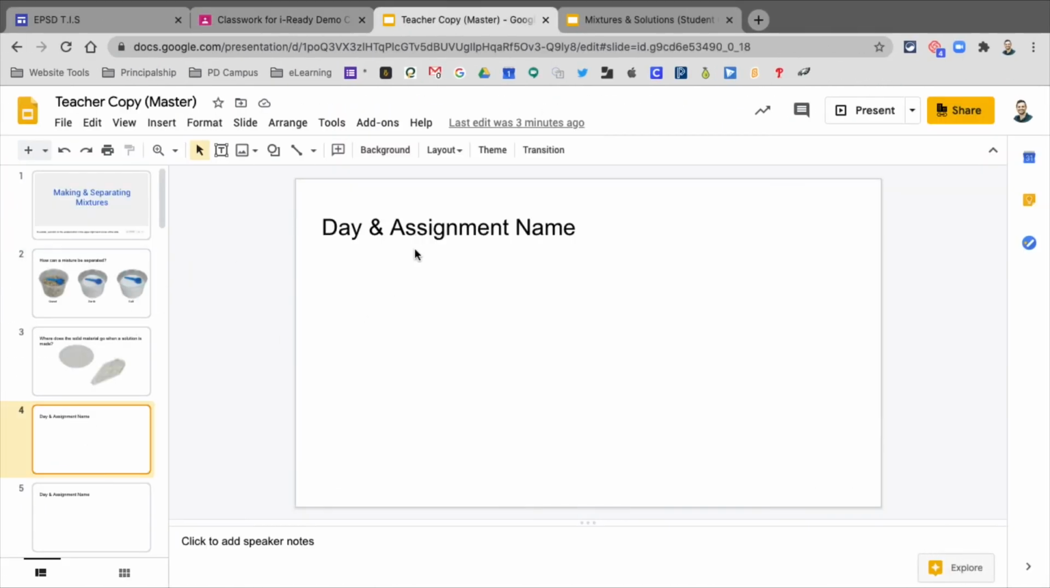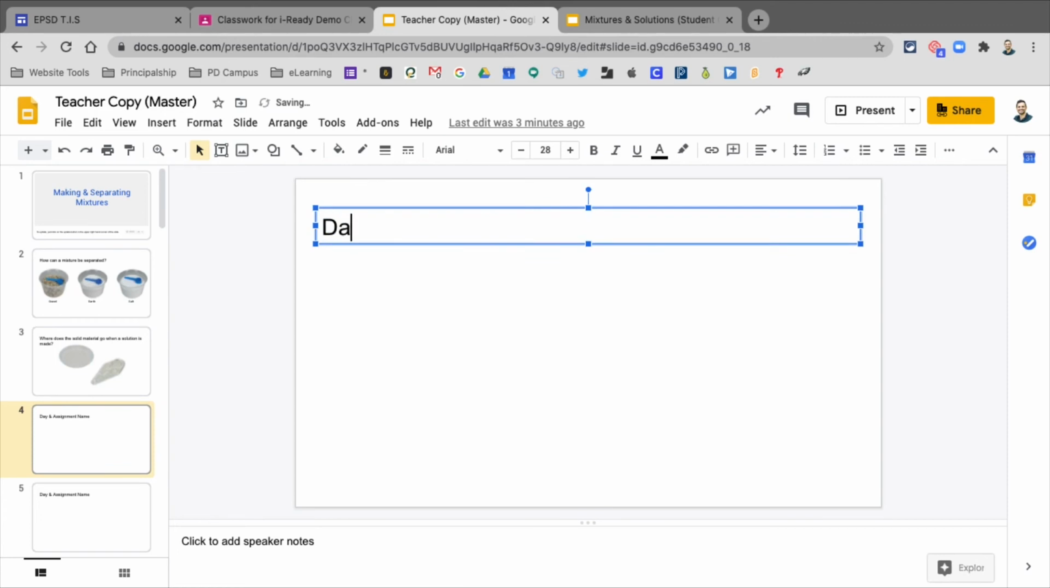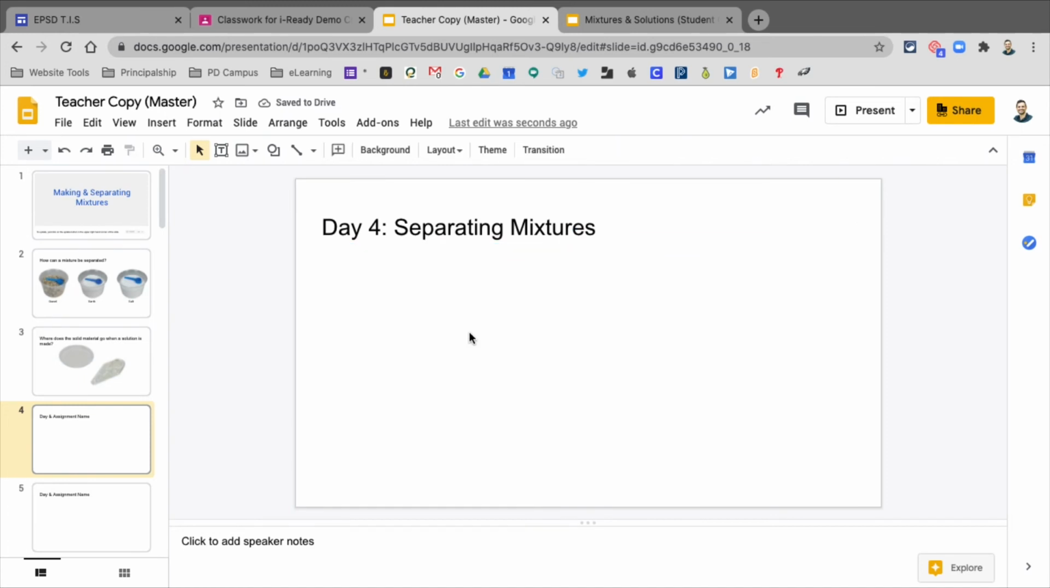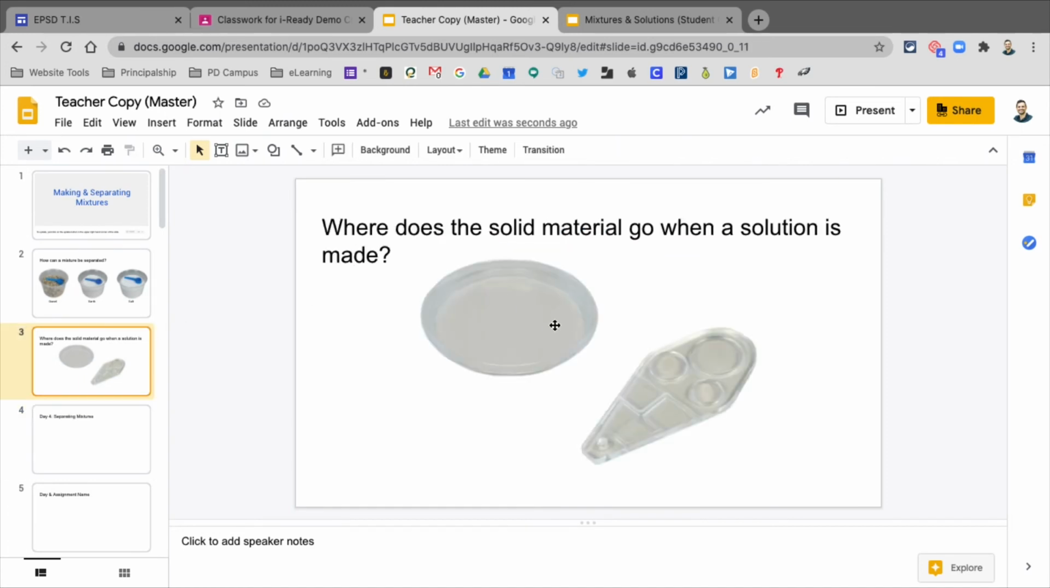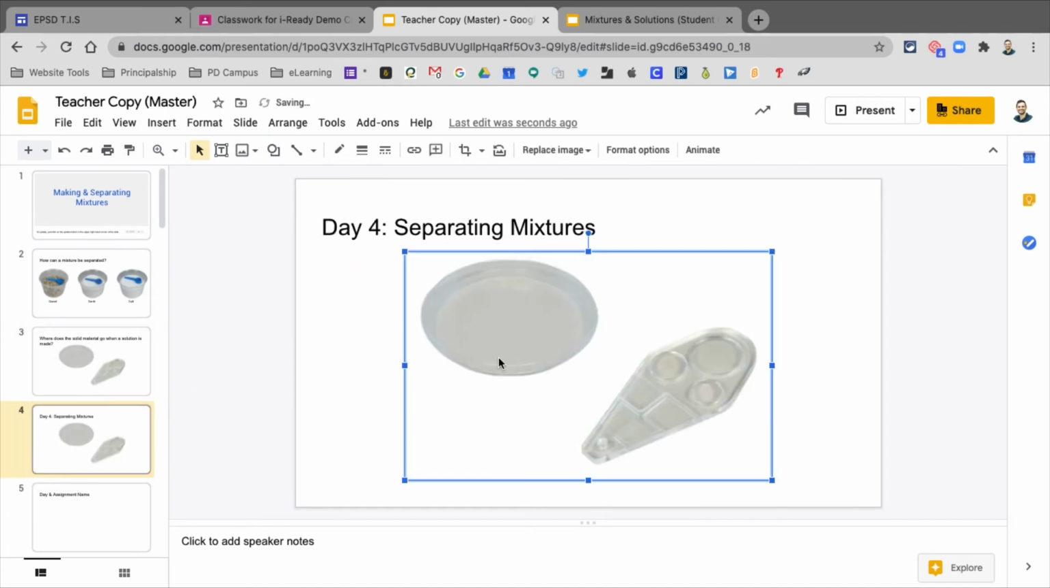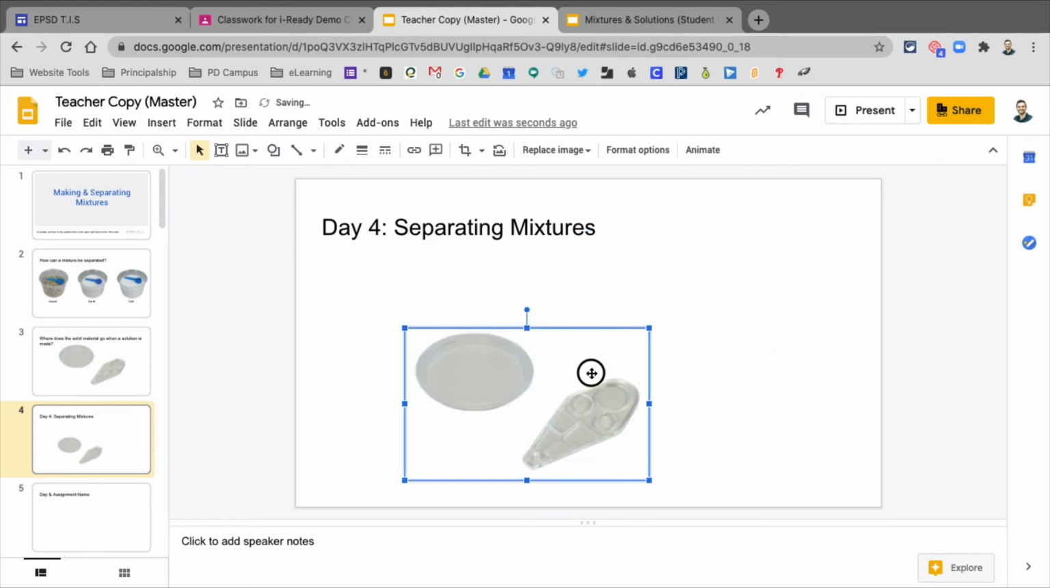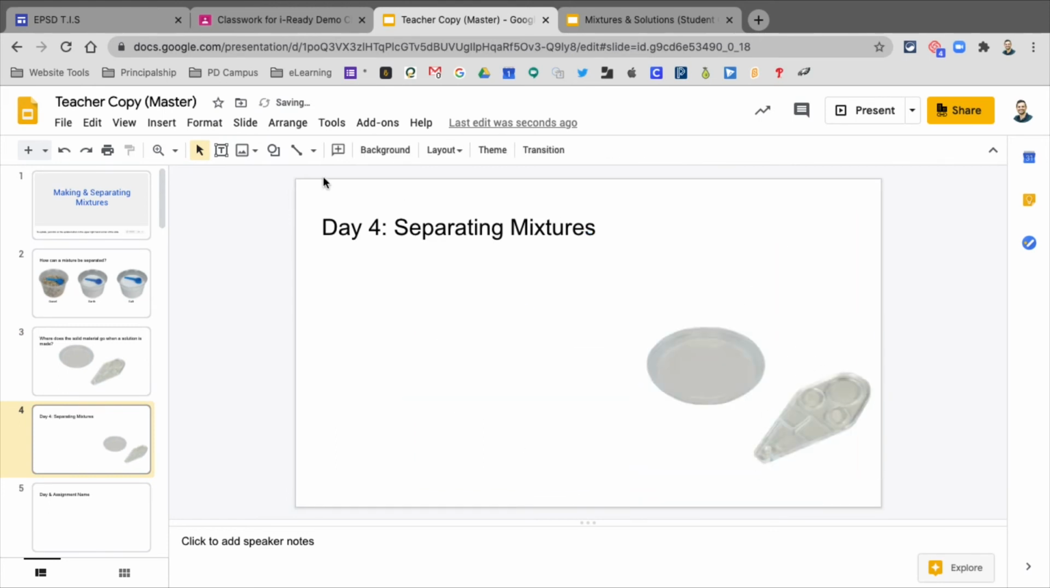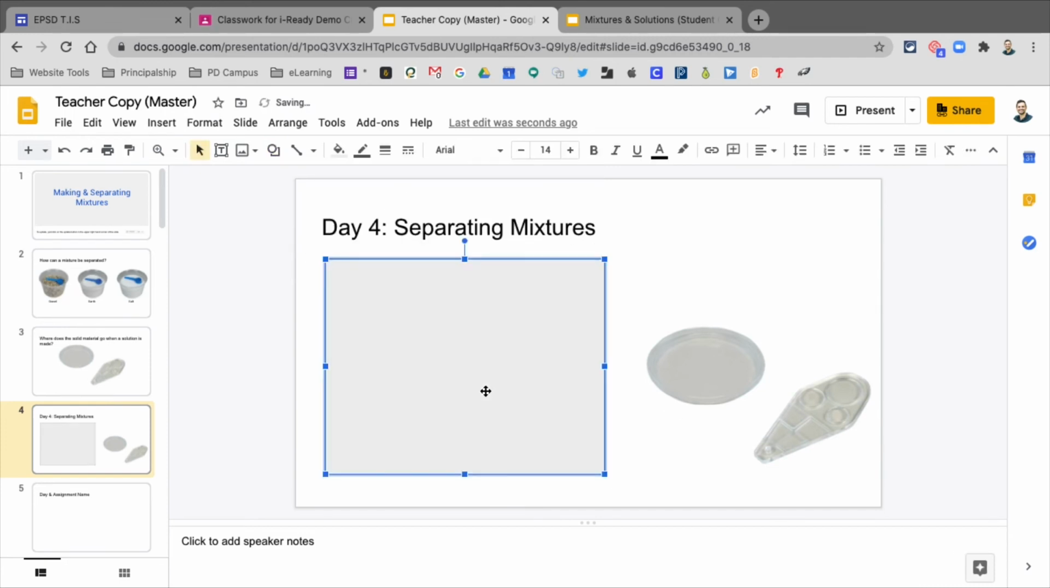If I want to say, this is now changed, so I say day 4, separating mixtures, and then I would have a picture in here of some sort. Let's say I just copy this picture over and even add in a square that says, double click, write your thoughts here.